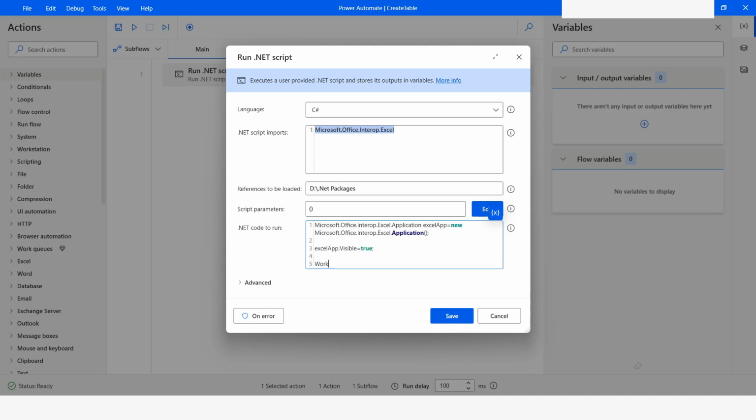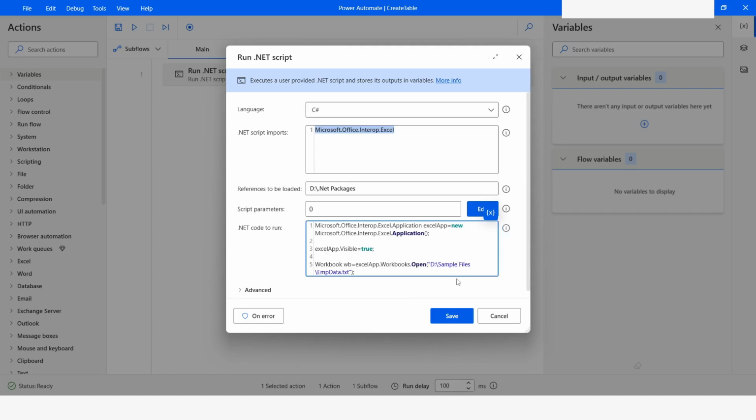After that, I will create an object of the workbook. So I will name it as Workbook wb equals Excel app dot Workbooks dot Open(); Here I will specify the path of the txt file, right? I will paste the file path, and before this I will just add the @ sign so that the compiler interprets it as literal. Now I will create an object of the worksheet.